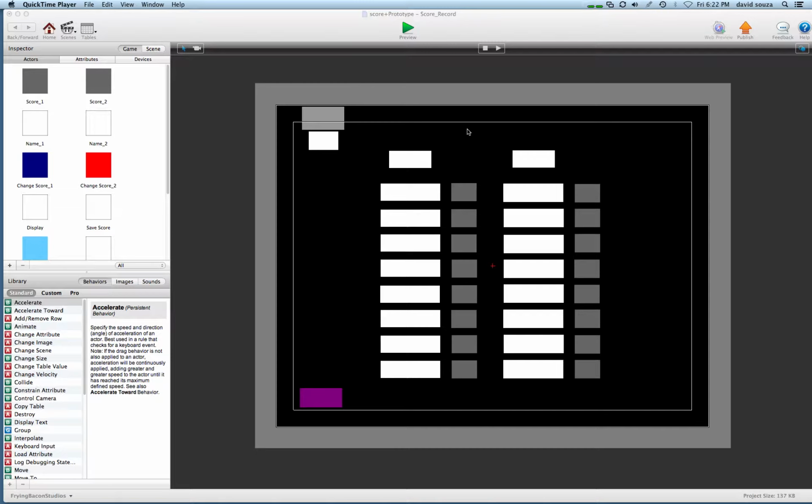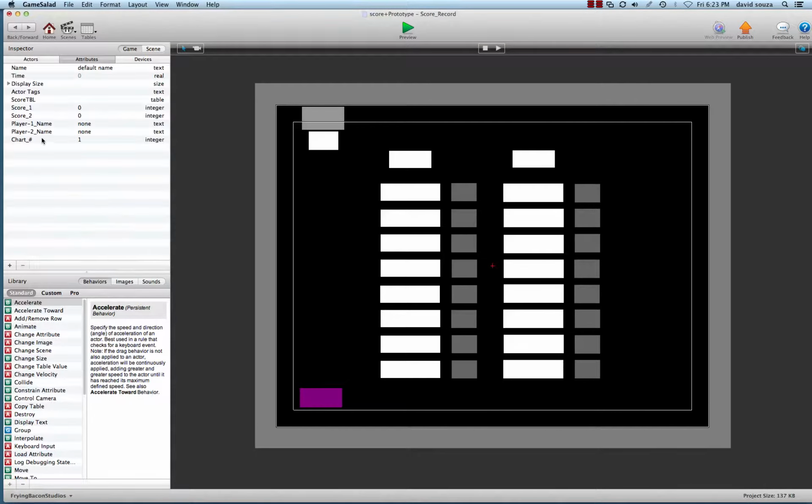And so now what we're going to do is look at a little bit how I got this laid out and how I was able to do it this way. So let's start with the attribute over here that we called chart number, page number 1. I set it to a default of 1 because there's always going to be one page, not using 0.